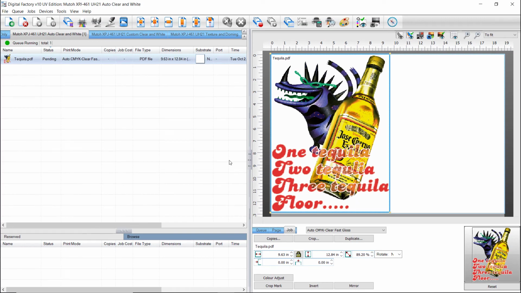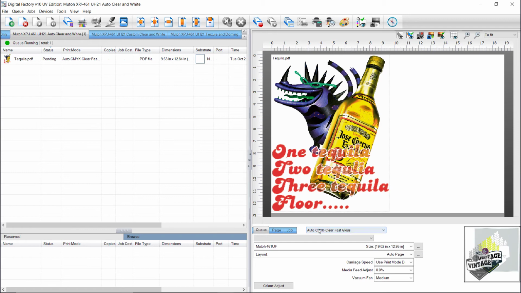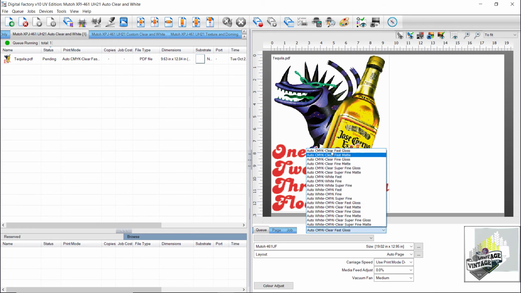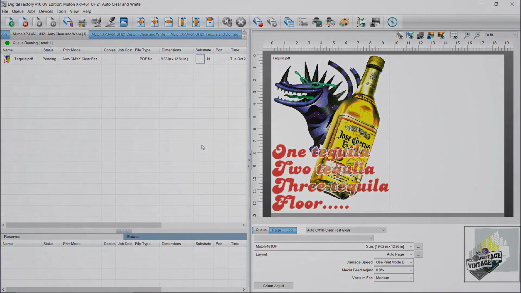Remember that when making changes to a print mode, you will need to select the print mode in the queue before the changes will be applied in the queue. It's important to note that the processing options are a print mode feature. If you change the value of the spread for the clear in the queue instead of the print mode, you will lose this change when you change print modes.